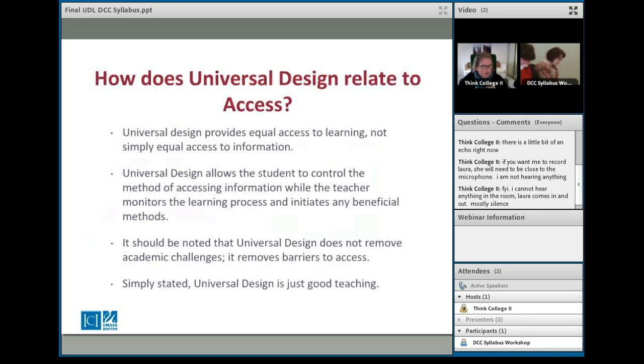Okay. We talked a little bit about access, and since you all were talking about disability and access, I'll spend a little time on this slide. What universal design can do, it provides access to learning, not just information. So some people think it's just a delivery device, universal design, but it actually can be about how you think about the learning. It can allow the student to control the method of accessing information while the teacher monitors the learning process and initiates any beneficial methods.